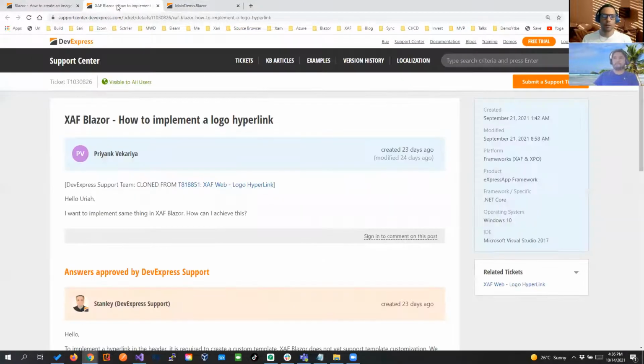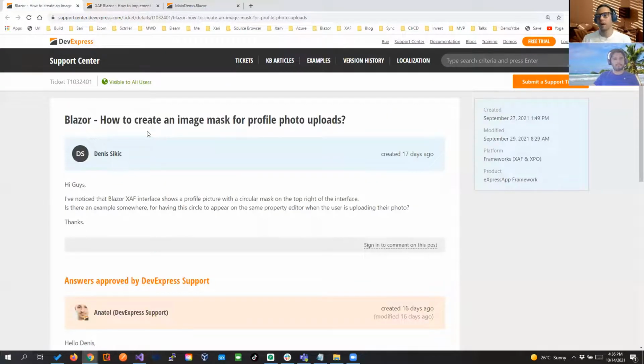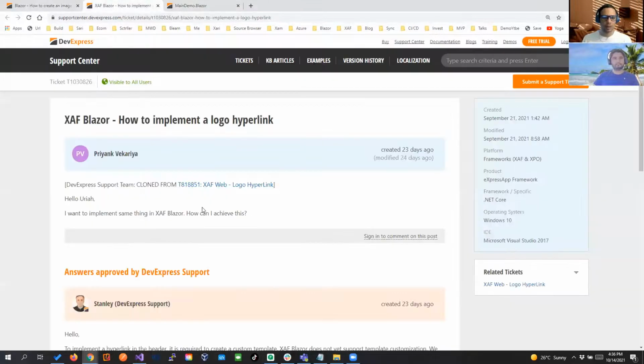And the second one will be how to create a rounded image for your uploads. For example, if you see here, the user profile is rounded, but right here, when we are uploading a picture, it is square. So how can we achieve the same results in our file data implementation or byte array on our image property? So let's get on it. Let's start with the hyperlink.